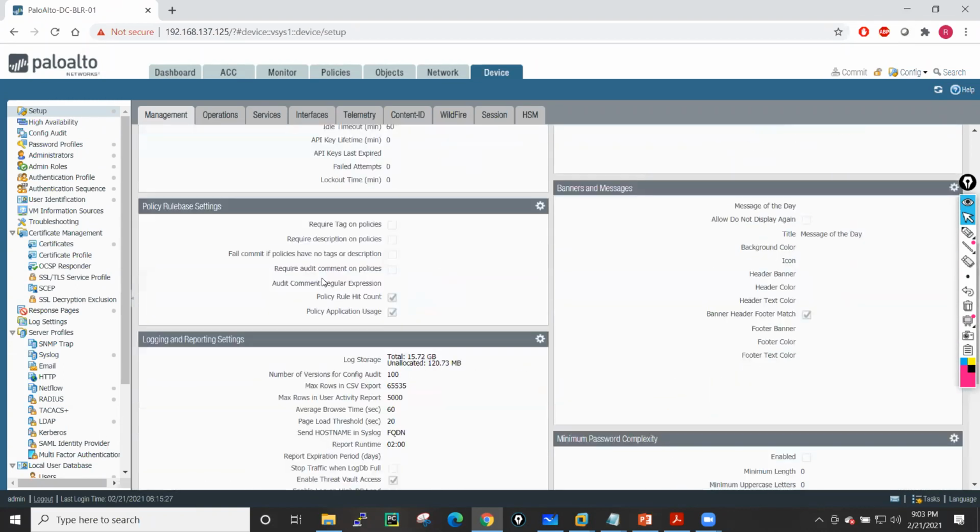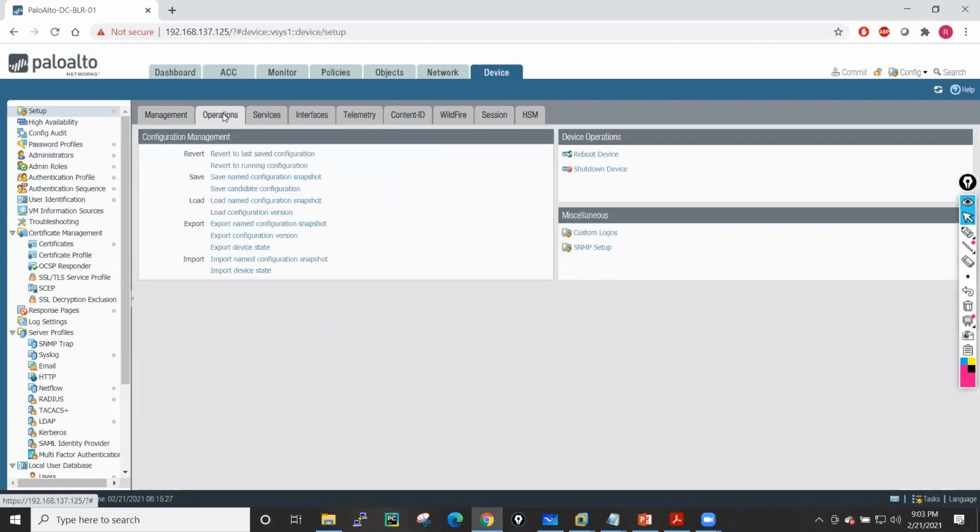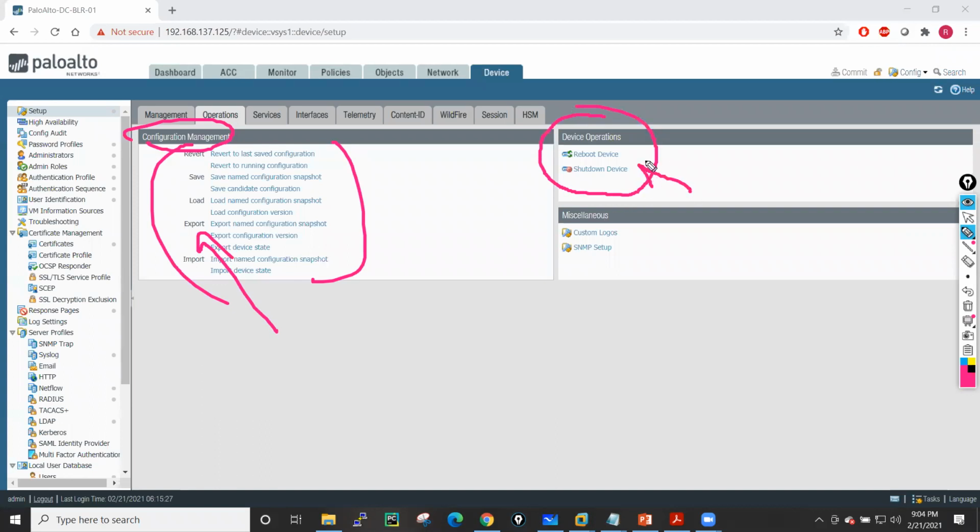Then if you go to Operations, this is the place where we see how to manage the configuration of this firewall, how to save this configuration, how to load this configuration. We will do all these settings in your config management. Then if you want to reboot or shut down this device, you can use these two options. If you click on reboot, it will reboot the device.